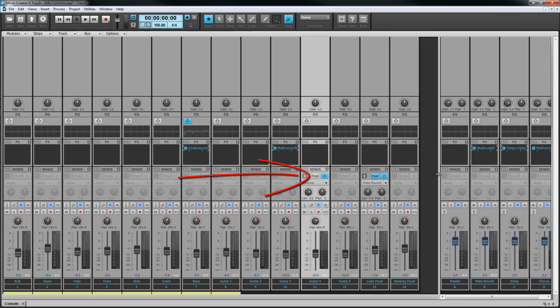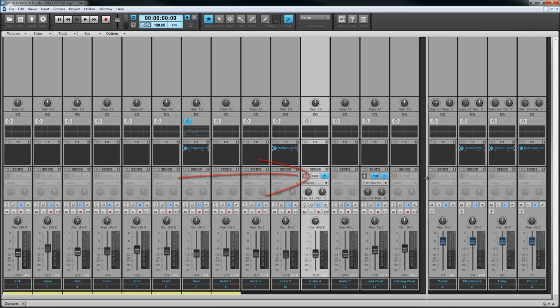You may be wondering what the difference is. By default, the send is post fader. This means that if you reduce the track's volume fader, the level sent to the bus is automatically reduced as well. If the send is pre-fader, the track volume fader has no effect on the send level at all.